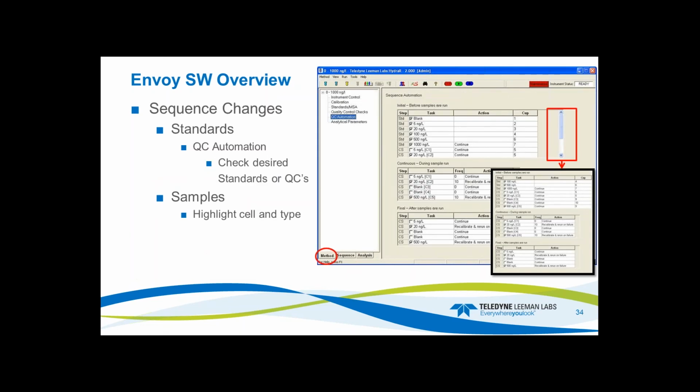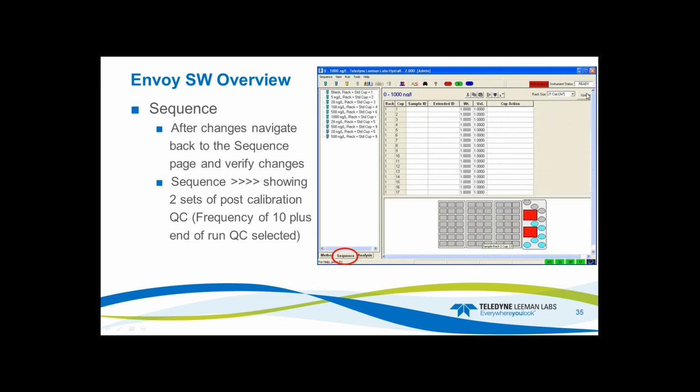Sequence changes. So that's pretty easy. You can navigate to the QC automation page. You can check desired standards or QCs. Samples you just highlight in the sample cell, and then when you're on the sequence page, you just click update, and it'll update that sequence.